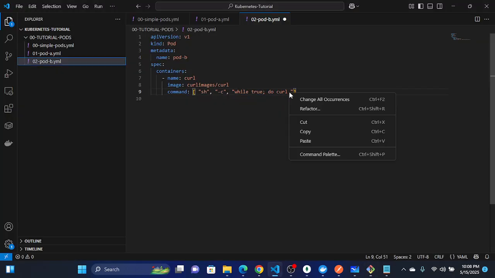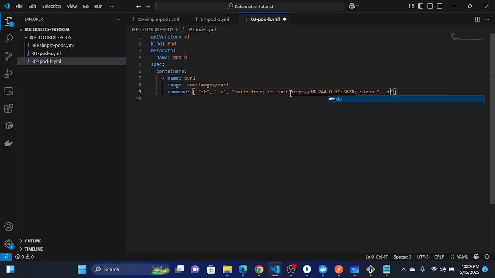I'm going to paste this, say HTTP like this, right? Now I'm going to pass the port 5678. Now I'm going to do this. I'm going to sleep 5 seconds, then done.